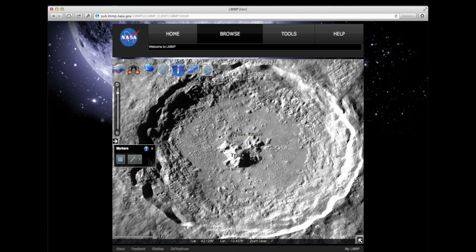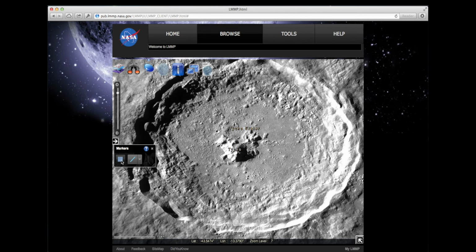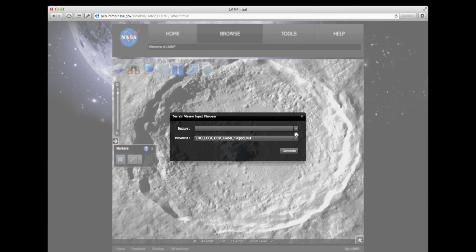As you can see, the Tycho crater has a central peak. That is a very interesting crater. And if we can draw a box that covers the peak area, and then we select a tool called the terrain viewer, from there you can select different textures as well as different elevation maps.